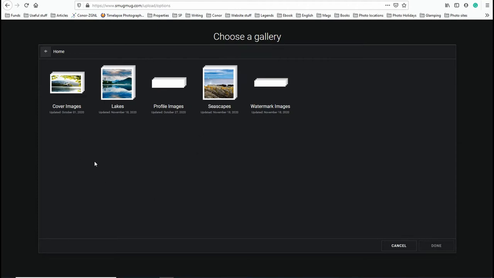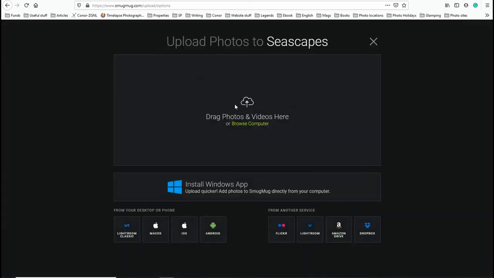Okay, so I've got one cover image, of course, that's set. I've got a lakes gallery and a seascapes gallery. So let's choose the seascapes gallery and upload a seascape. So we just simply go here.